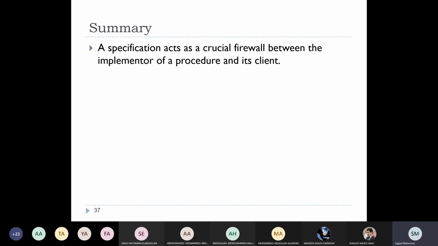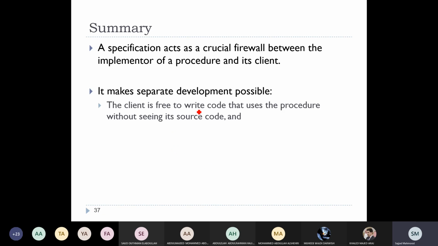So just in a nutshell, your specifications act like a firewall between the developer and implementer of a procedure or a method and its clients. We all know this, I believe so. Everybody seems to be comfortable about this concept. It basically decouples these clients and implementers in such a way that the client is free to write a piece of code to use this procedure without really needing to know the source code at all.